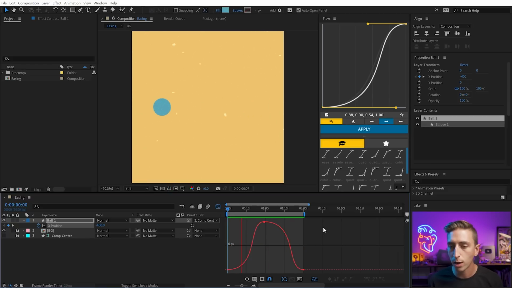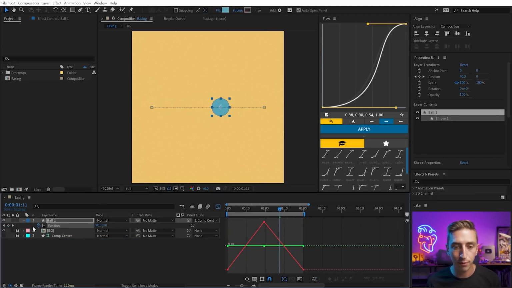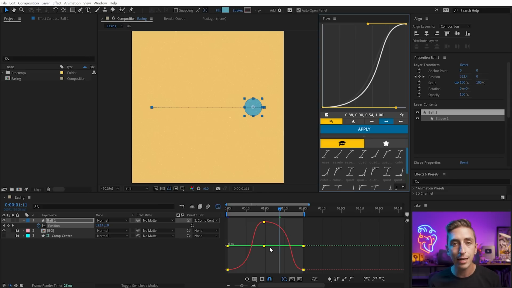If I switch over to my value graph, you can see these curves look exactly like what we have up here in the extension. And what's really cool about Flow is that it allows you to use this value style graph regardless of what property type you're applying it to. So my position is currently separated, but if I combine them again, I wouldn't normally be able to modify the value graph within the graph editor. It's just the way that After Effects works for some reason. When the X and Y position are combined, you can't modify the curves using the value graph. But with Flow, I can just click apply and there we go. I've got my curves. I don't have to separate the dimensions.